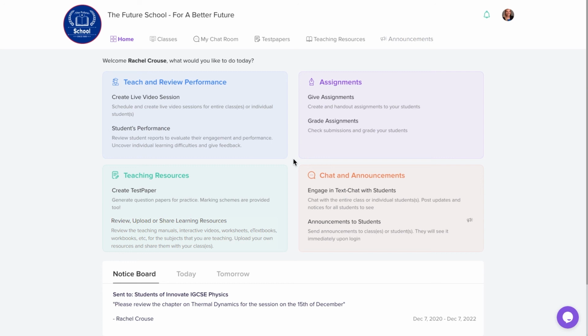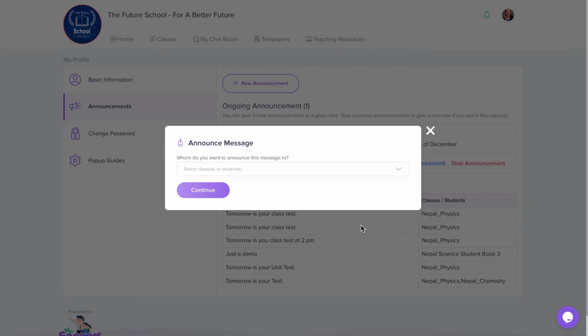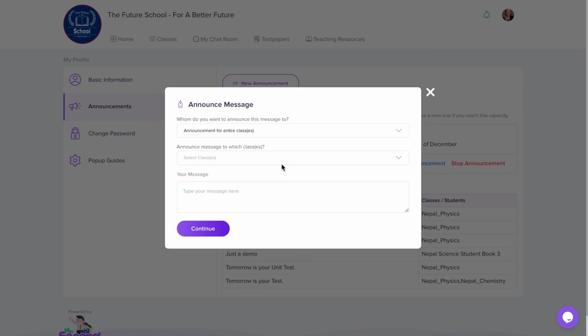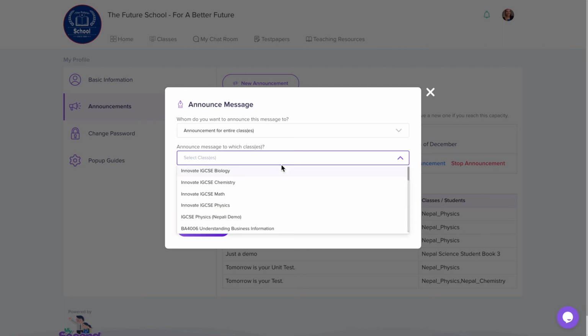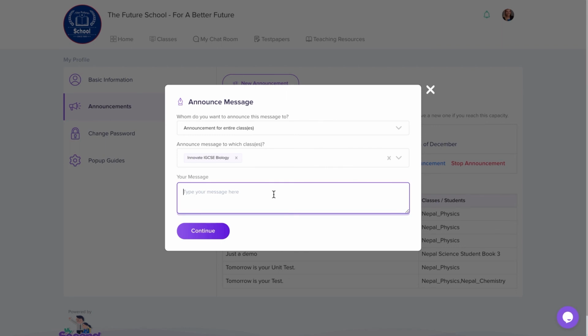To create announcements, on the Chat and Announcements card on your dashboard, click on the Announcements to Students. You will see this pop-up screen appear. Select Announcement to Entire Class from the drop-down menu. Select the class or multiple classes you want to make an announcement to from the drop-down menu. Type in your message or announcement.